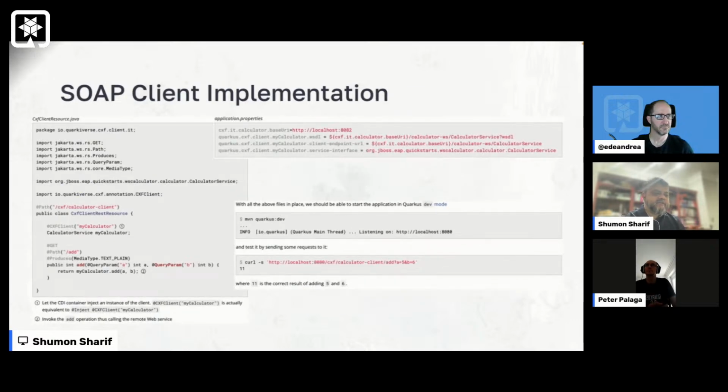This is what a SOAP client implementation looks like at a high level, right? On the left, we have a REST-based resource, which is calling a SOAP service right here. So you're injecting the CXF client. In this case, it's calculator service, my calculator. And you can then call operations on this interface, and say myCalculator.add(a, b).